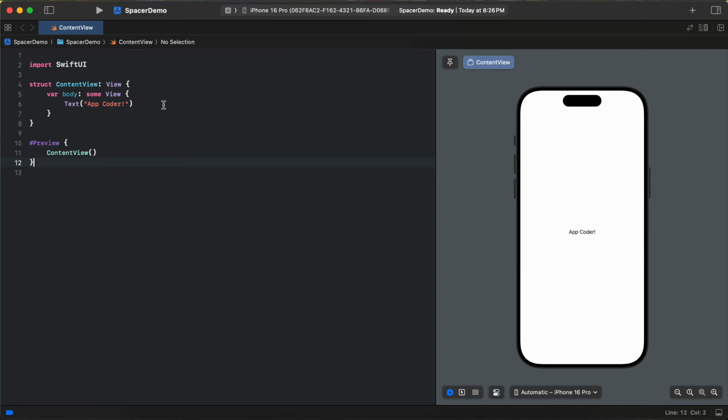Welcome back to AppCoder. I am Satyendra and today I'm going to discuss one of the most used components in SwiftUI, that is Spacer.